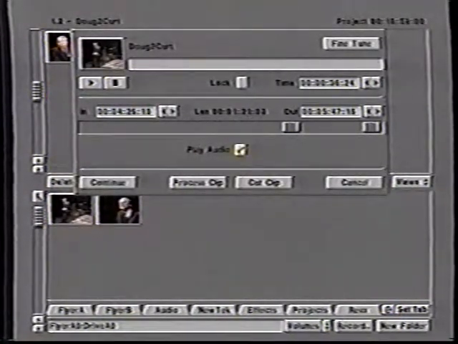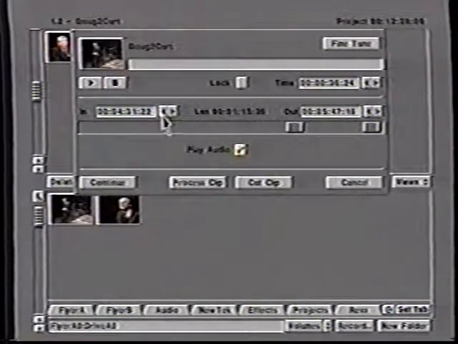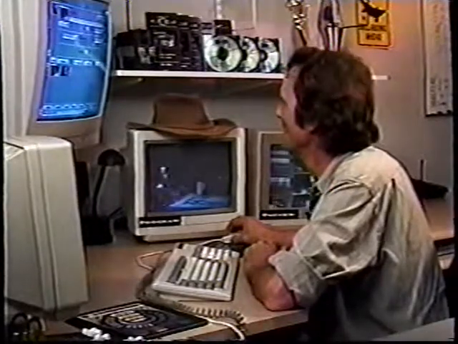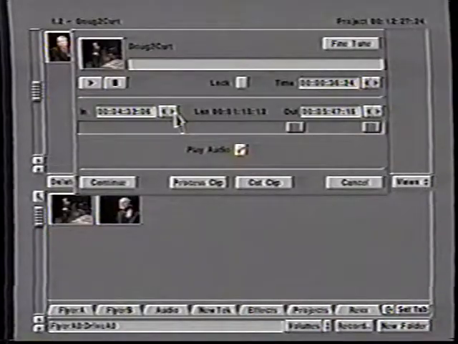It'll be roughly about the same spot, around 433. There it goes. I'd say it's that frame.